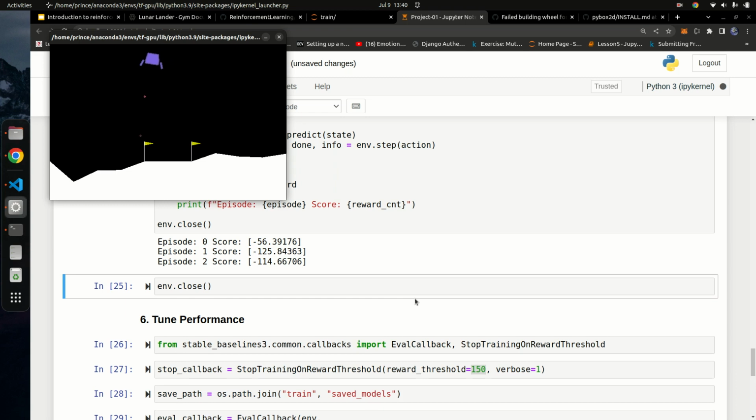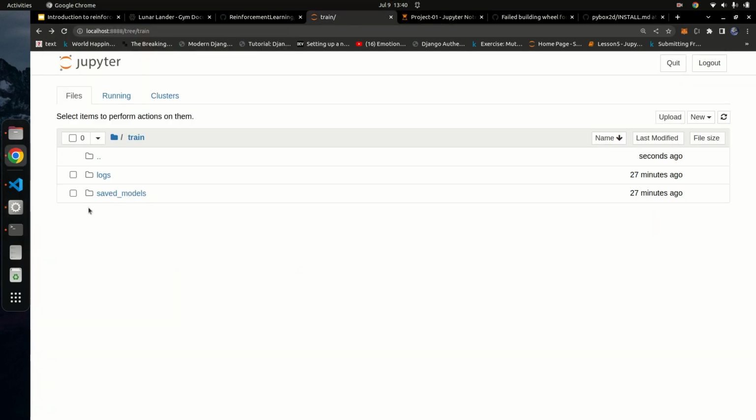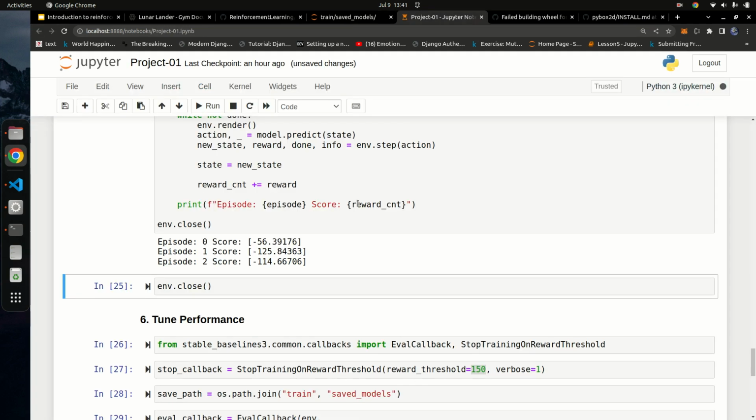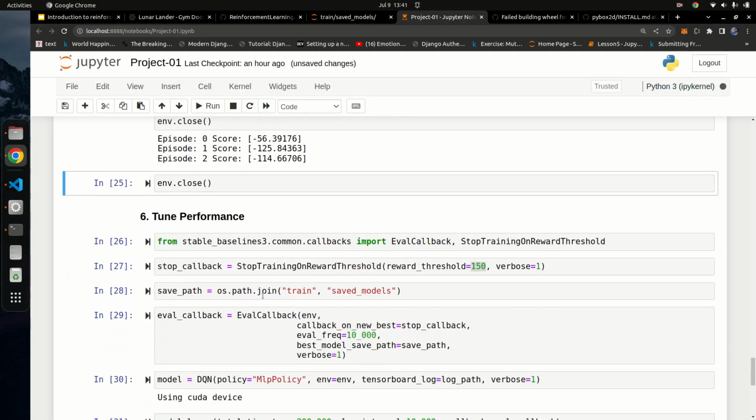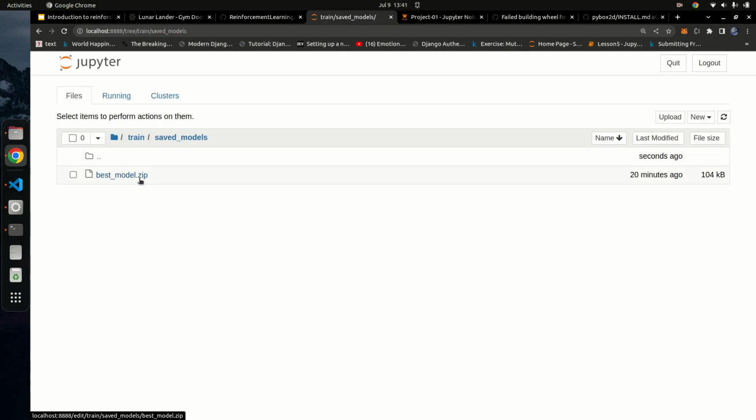While this is still running, you can even go in here. If you go under train and you go to saved models, you see you have the saved model right here. The model has been saved because here we specified to save it in the saved model folder. It has been saved right here in best model.zip. Okay, so yeah, that's basically it.